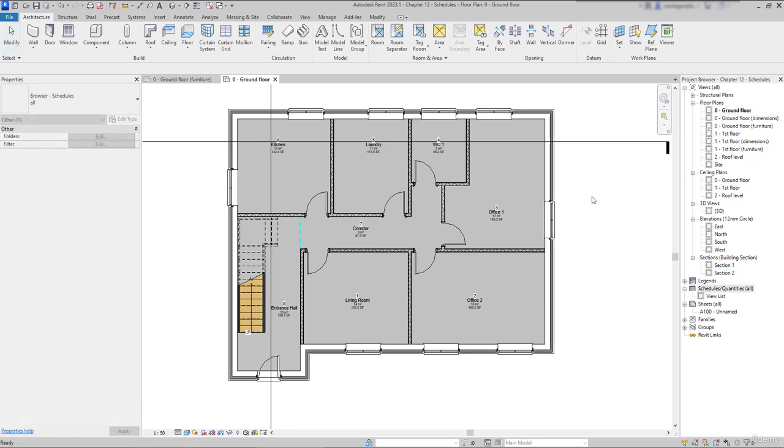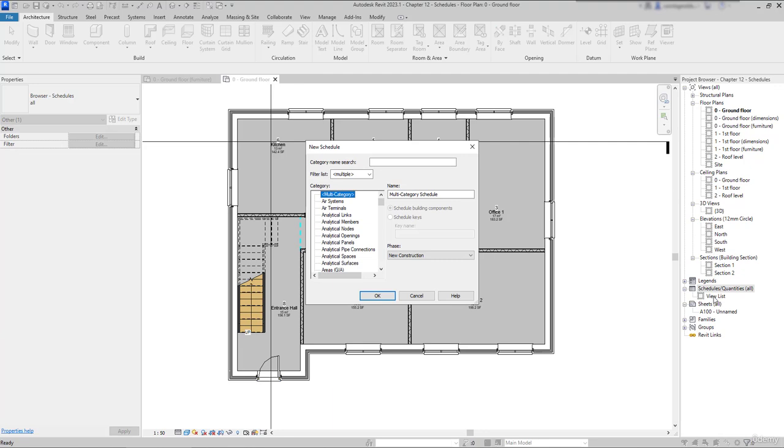Okay, so now we can create a schedule. If we go to the project browser and right-click here, we can create a schedule. In the window that pops up, you will see a large list of categories. You can scroll to find what you are looking for or type the category name here. First, I'm going to create a room schedule.